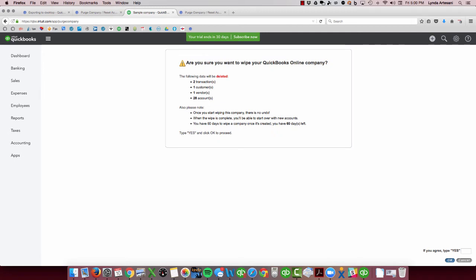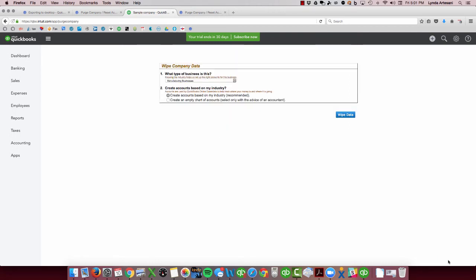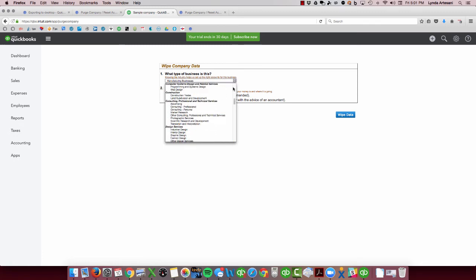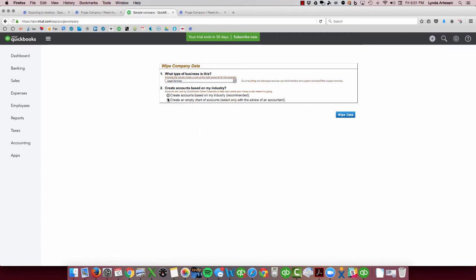It's going to ask you, are you sure you want to wipe your QuickBooks Online company clean? What will be deleted? It gives you a list of the accounts and the transactions that are going to be deleted. Do you want to do that? If you say yes, you have to type the word yes in here, click OK. It's going to ask you, what kind of business is it? I don't think I picked a business, but we'll just pick any business here and create accounts based on your industry. You can pick a business and it will make you a new chart of accounts, or just leave it empty and then wipe the data.